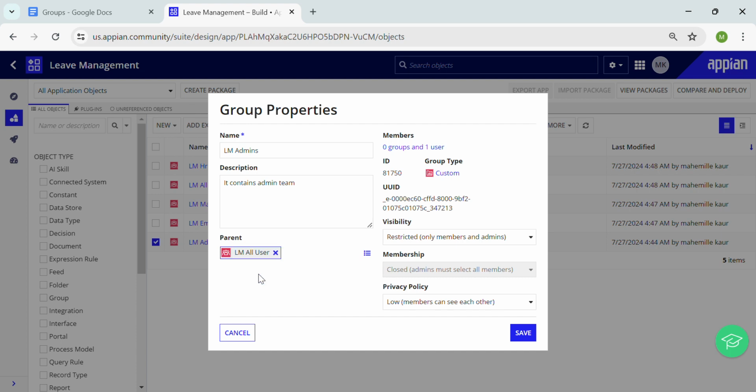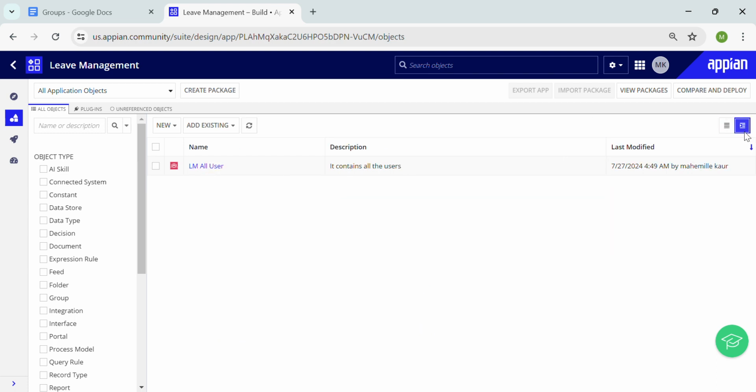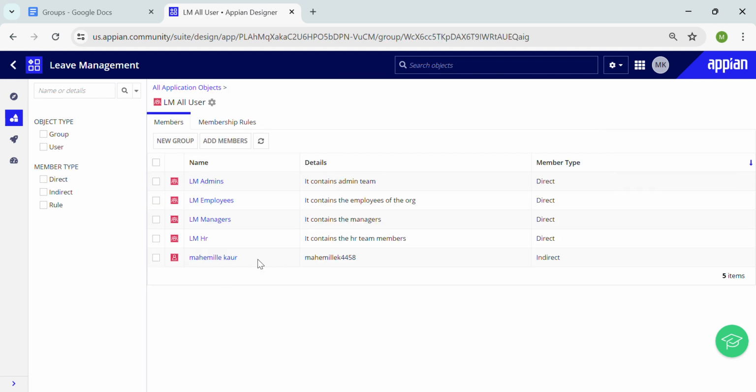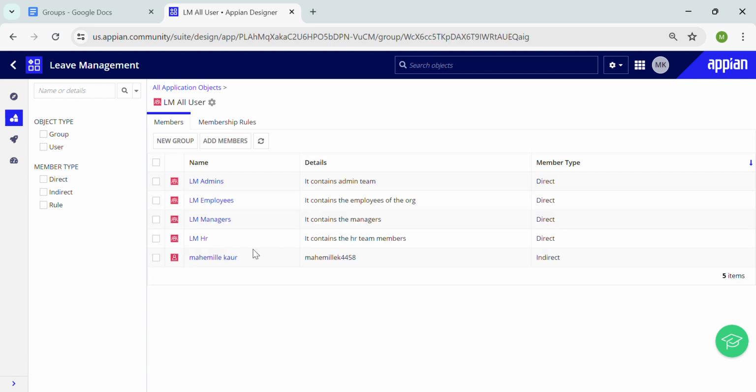As we discussed, there is only one parent in our leave management. Under that parent, we will have all the child groups. If you see now in the hierarchy, we have the parent group. If we click on that, we have all the child groups. And now my account is indirect because I'm part of the admin's team. I'm direct within the LM admins group. I'm not directly added to the all users group. I have a persona like an admin, so I'll be looking all over the system. I'm direct in the admins group, whereas in LM users I'm indirect.